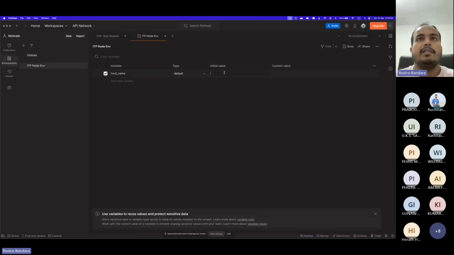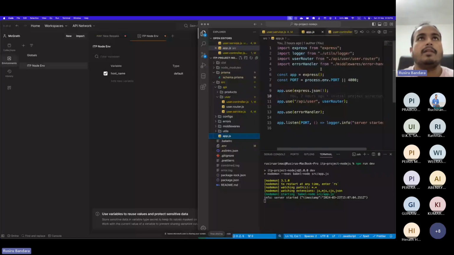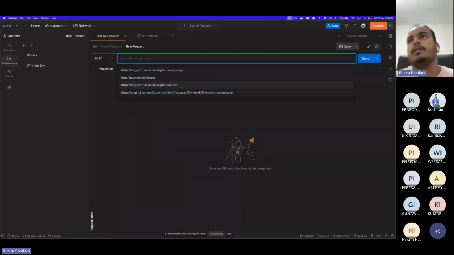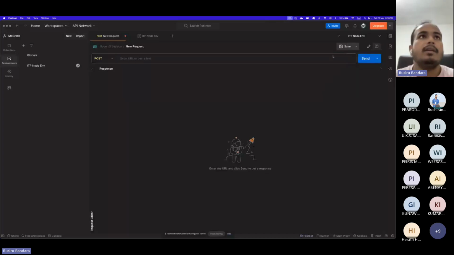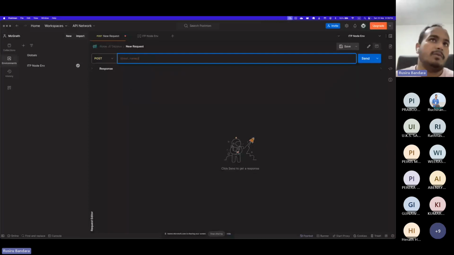and here you can give a variable name, let's say hostname, right? And we will initialize it to http://localhost:4000, because our service is running on, if I go to app.js, it is running on port 4000. So I'm going to save it in here. Now you need to select the environment. Currently no environment is selected, so I'm going to use ITP node env, and if you put two curly brackets, you can see the host name automatically pops up, right?